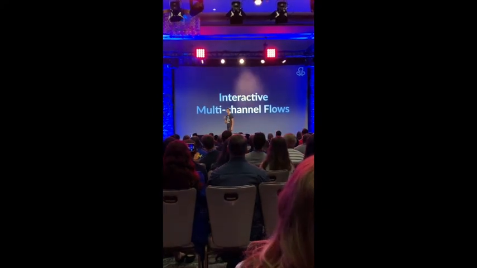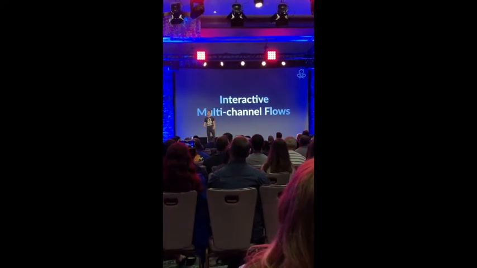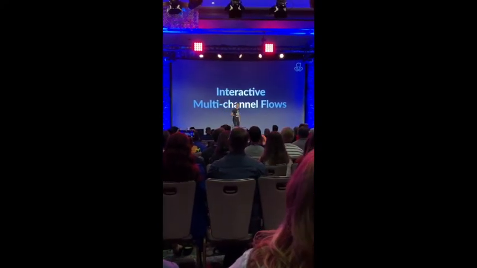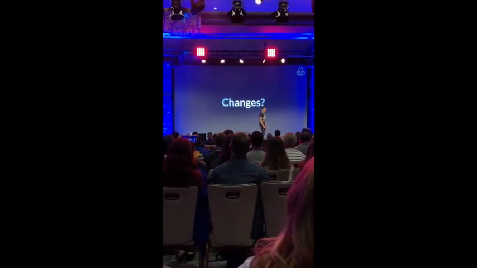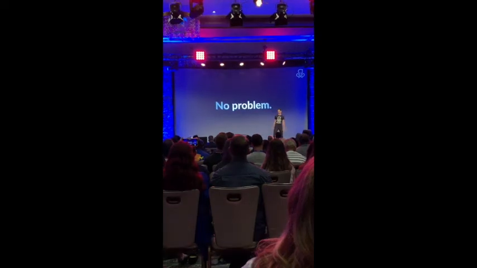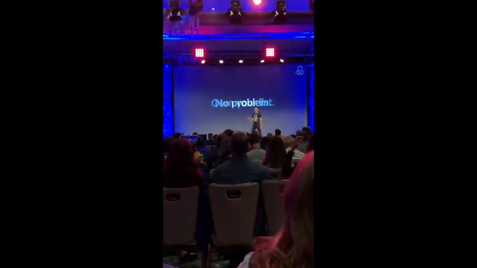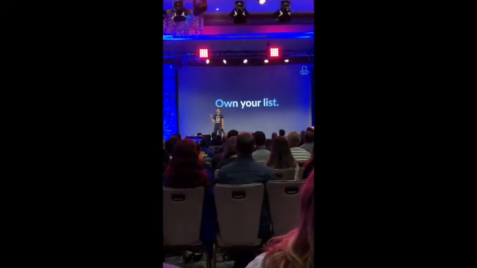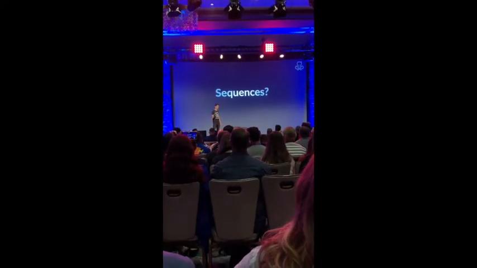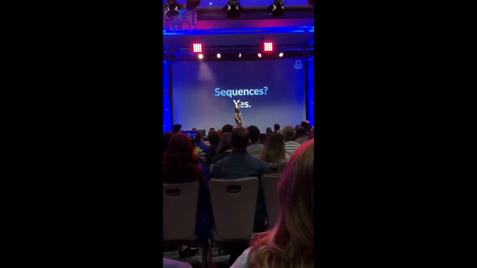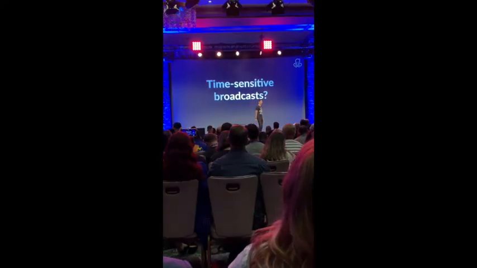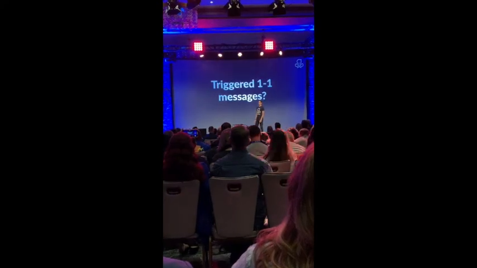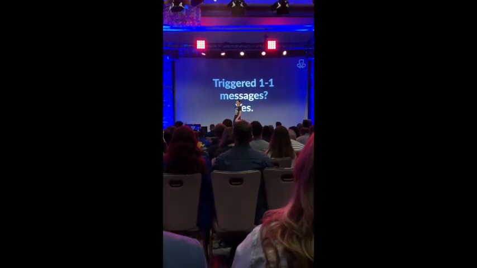Interactive, multi-channel flows. Inside one flow, you can use all the channels. Changes, no problem. You own your list. That's it. For the sequences, you've got that. Use it with anything. When it's time sensitive broadcasts, got it too. When it's triggered one-on-one messages, covered.